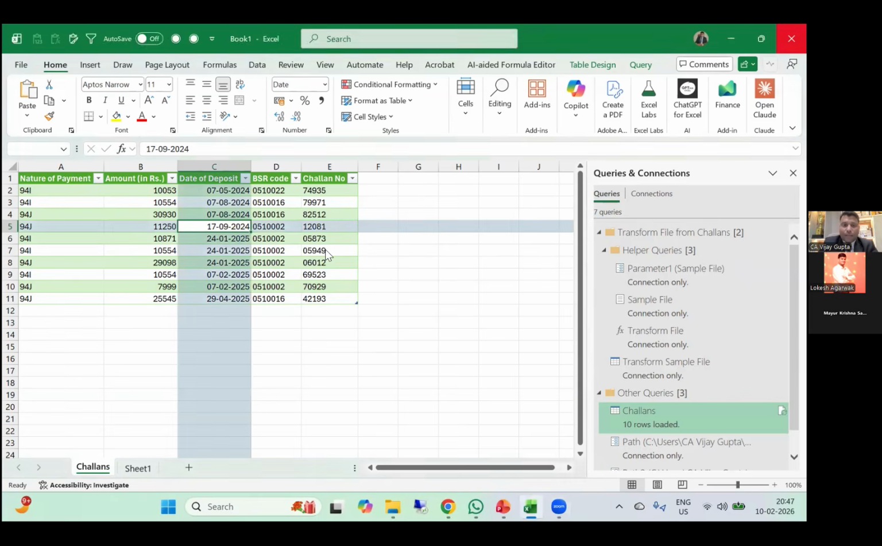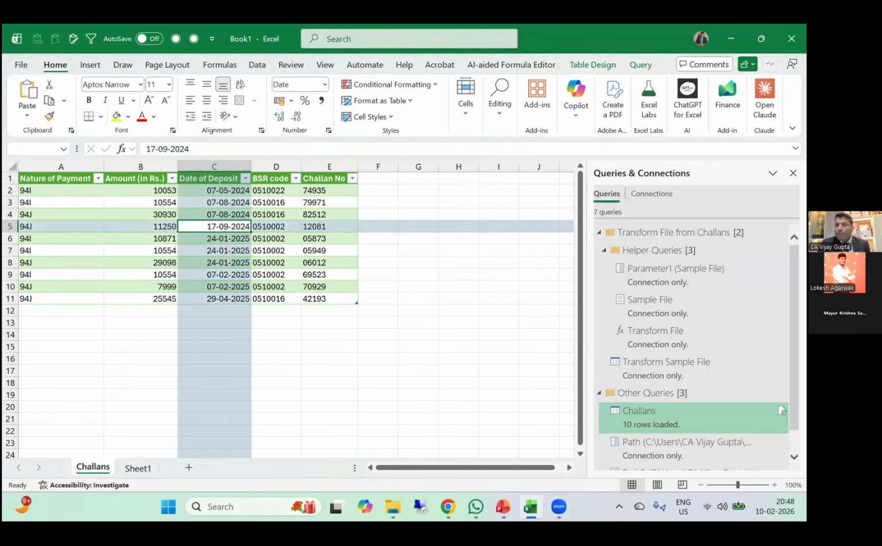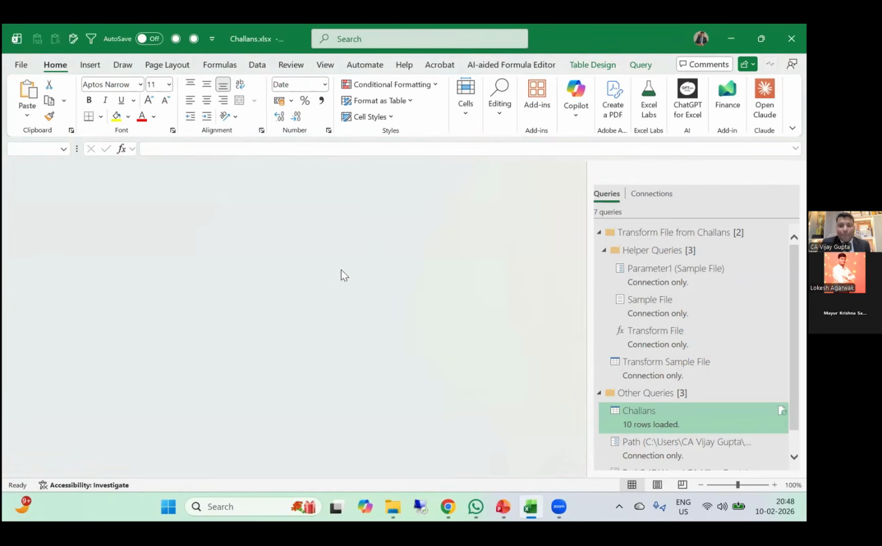So let me close this file and let's move to another use case. So let's move to another use case now.